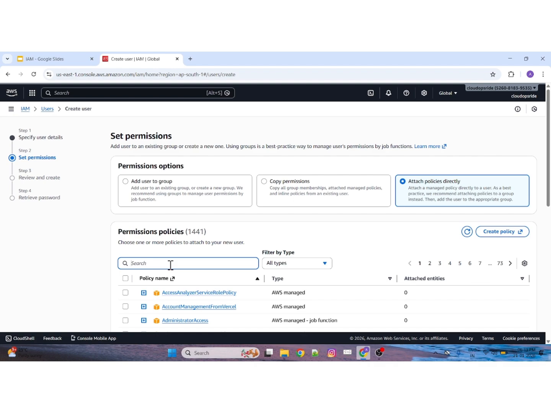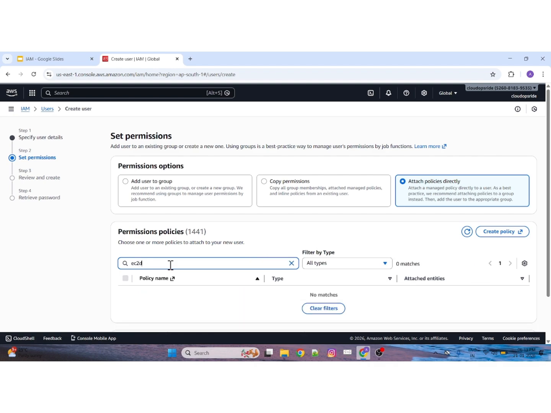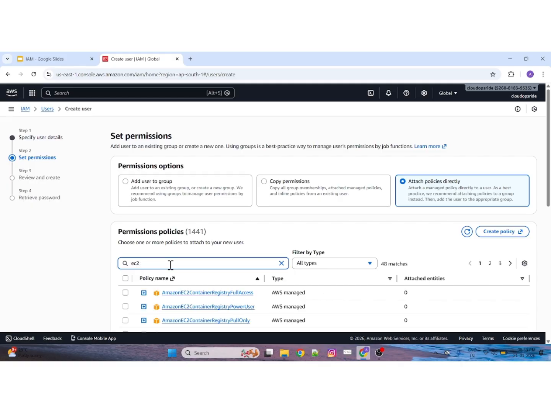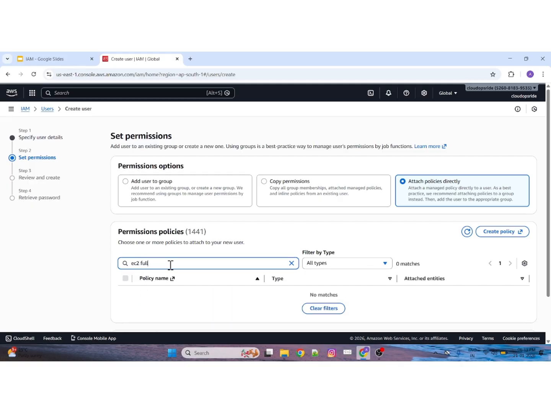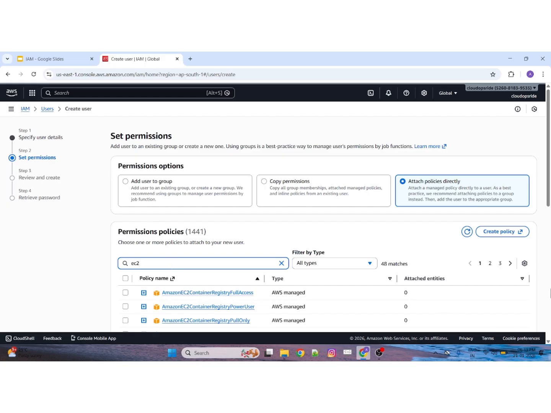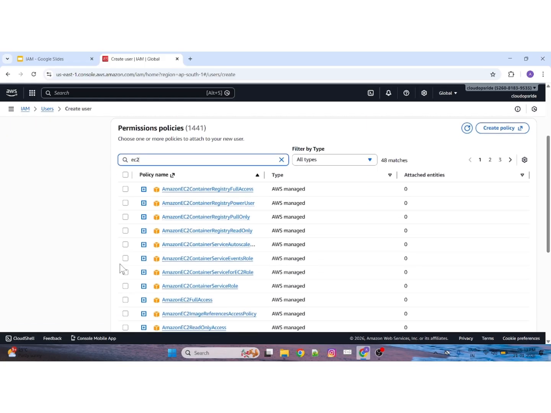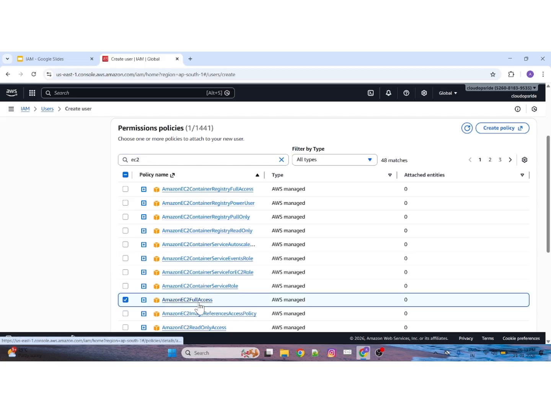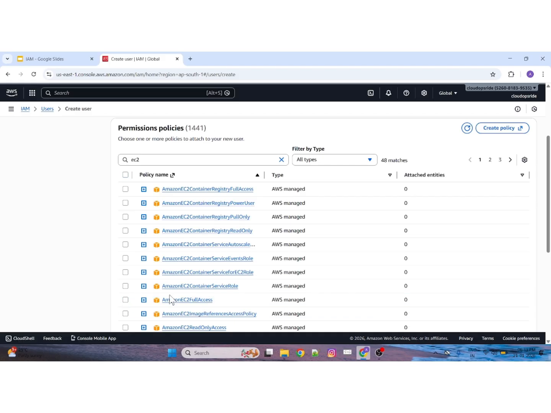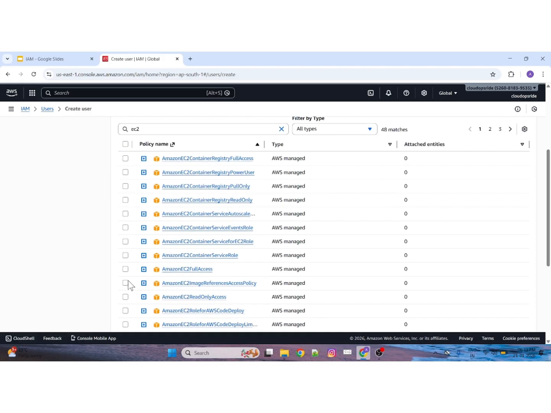So I can search like EC2 full access, or we can see this EC2 full access. If I provide this permission to Chetan, now Chetan will be able to access EC2, which means that he will be able to create, delete, modify the instance, which means that he will have admin permission on this complete service. No, I don't want to give Chetan admin level privileges. I just want to give the read-only privileges, right?